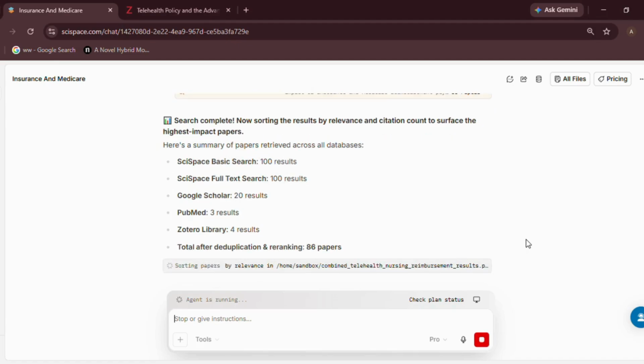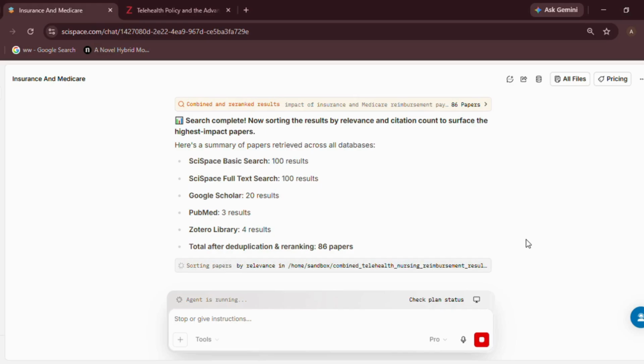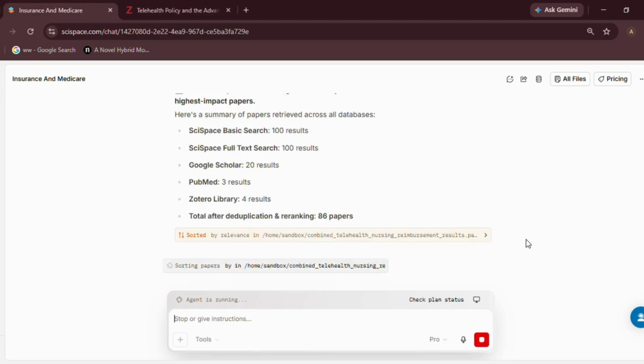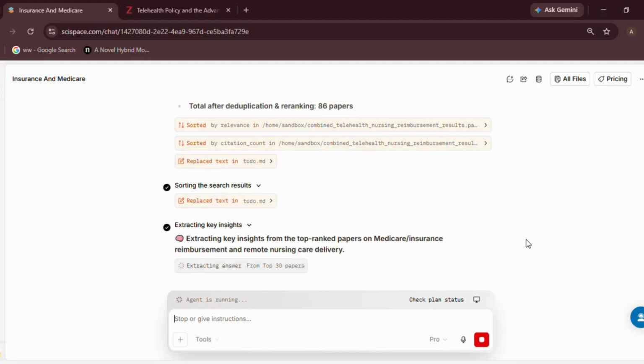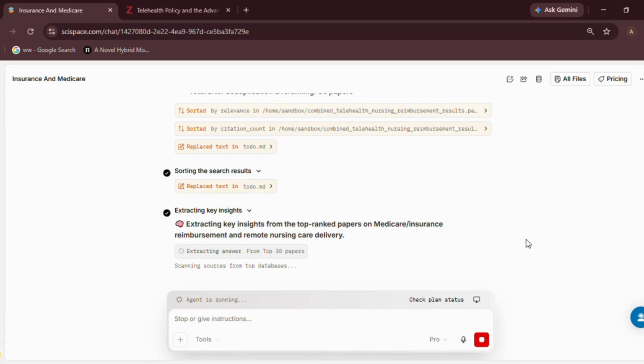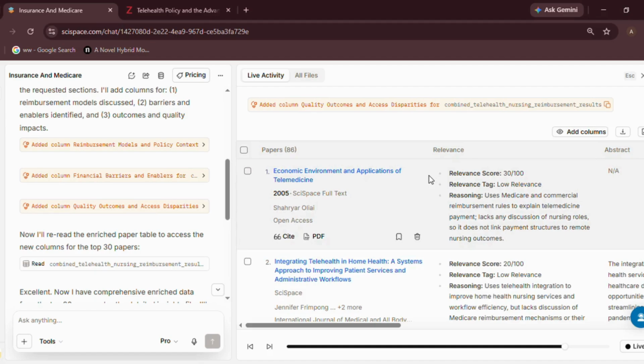SciSpace Full Text Search, 100 results. Google Scholar, 20 results. PubMed, 3 results. Zotero Library, 4 results. Total after deduplication and re-ranking, 86 papers. This means the platform is not simply pulling articles from one source. It is combining results from multiple databases, removing duplicate records, and ranking the most relevant studies for your topic.